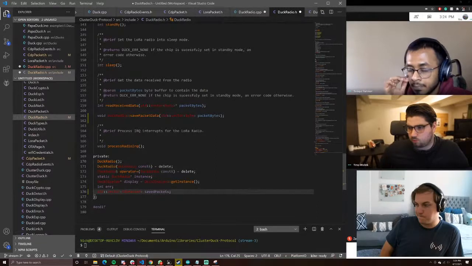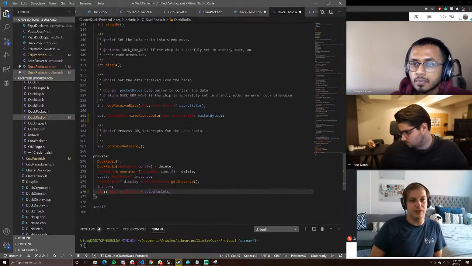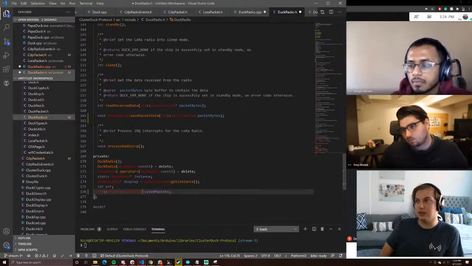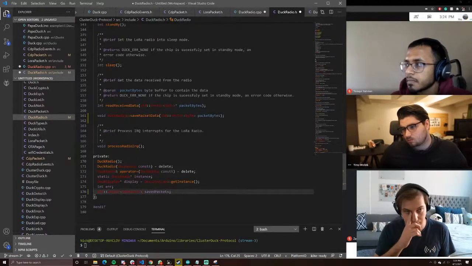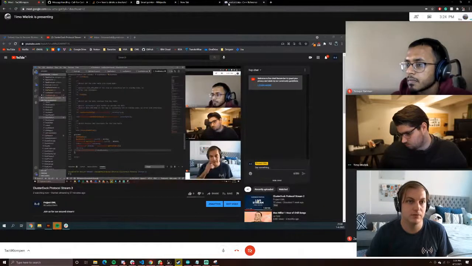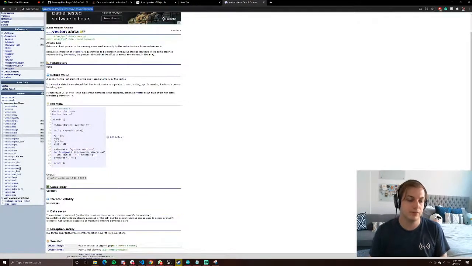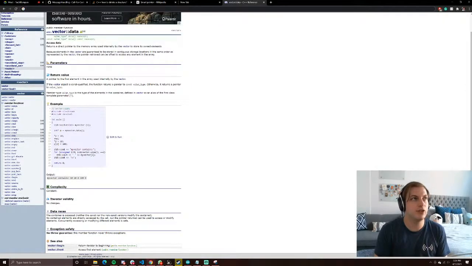Mm-hmm. Well, that doesn't really solve the issue, right? I'm not sure if it'll explicitly. Let's see. Can we do something where if the message was sent successfully, we can write nothing to it? We can set it to nothing.